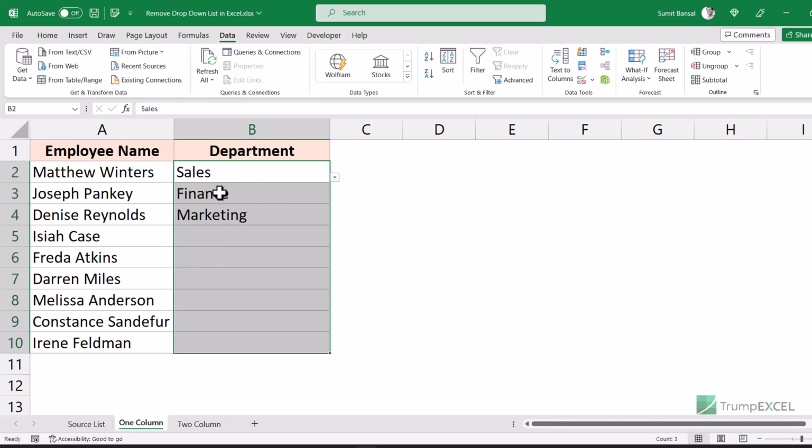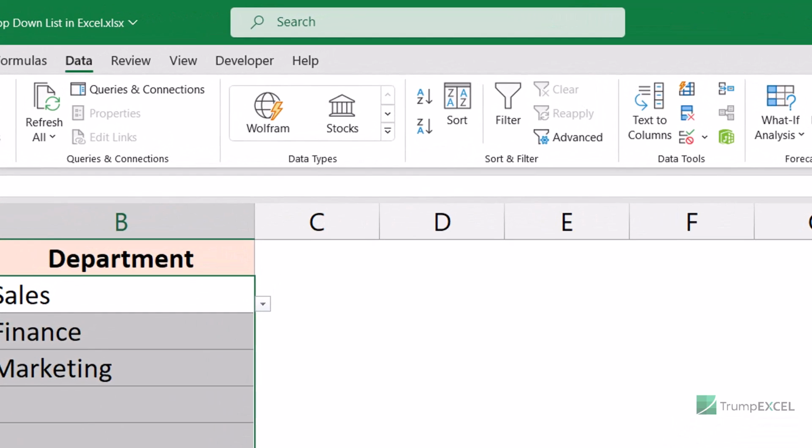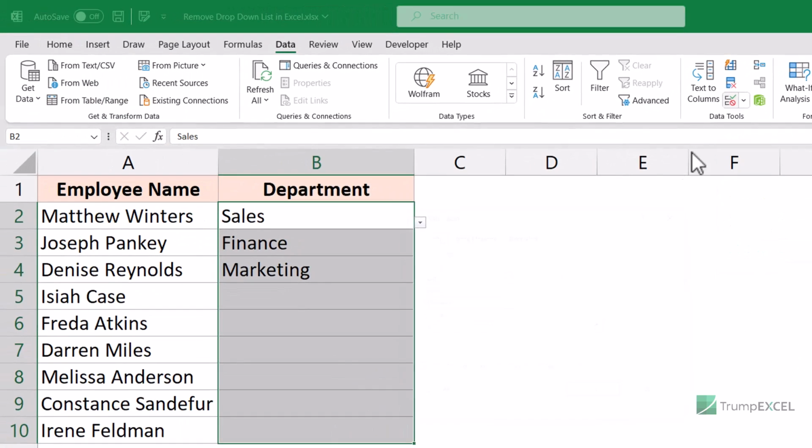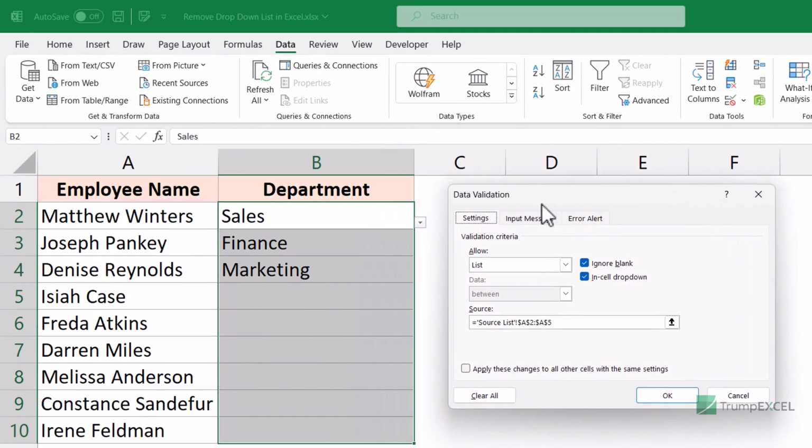So if I want to remove this, I'm going to go back to the data validation dialog box. So to do that, I'm going to select all the cells that have the drop down that I want to remove. Then I'm going to go to the data tab here in the ribbon, and in the data tools, I have this data validation icon. And when I click on it, it opens the data validation dialog box. And here in the settings tab is the option where I can remove these drop downs.